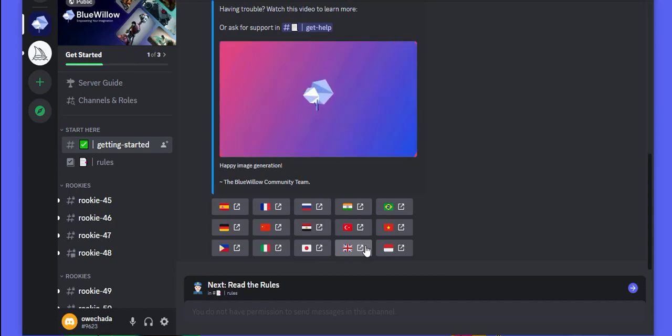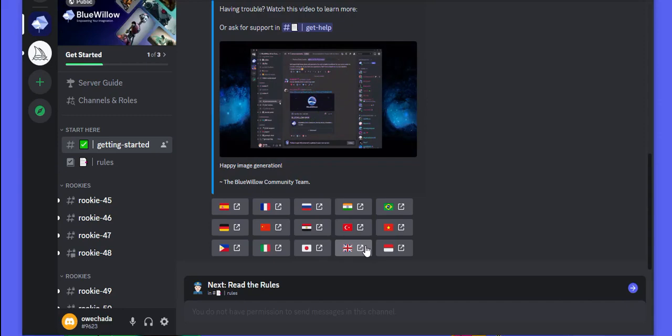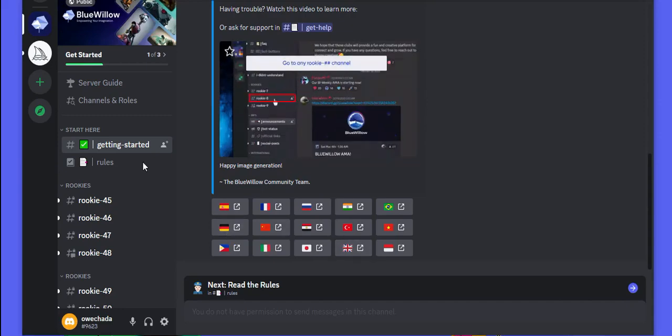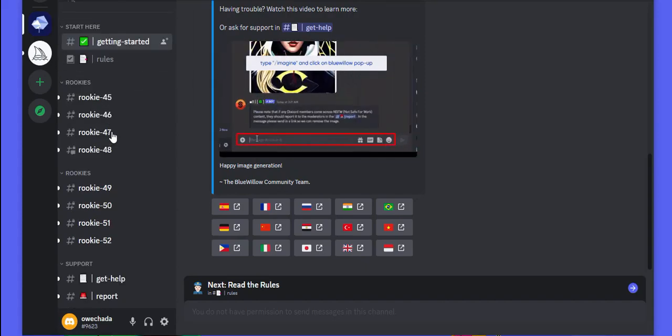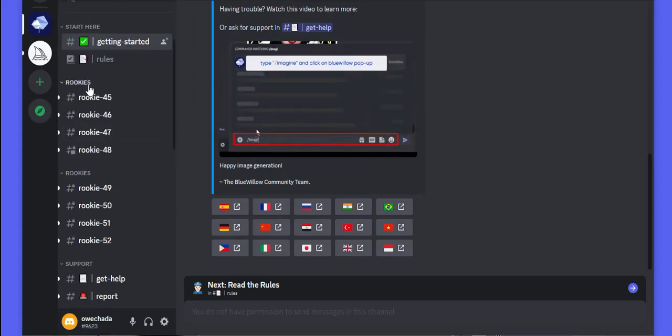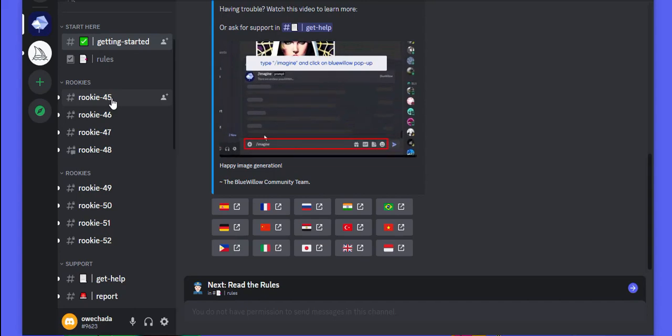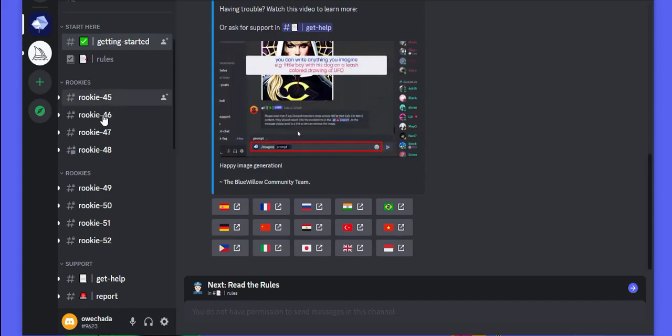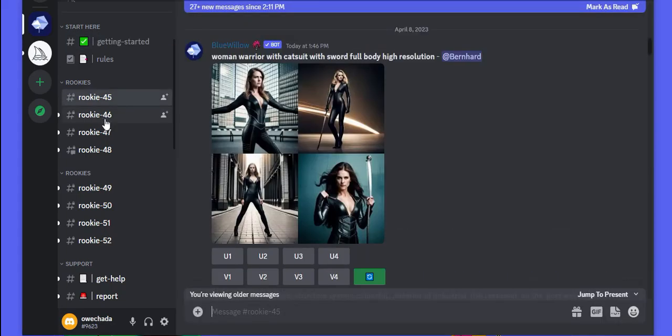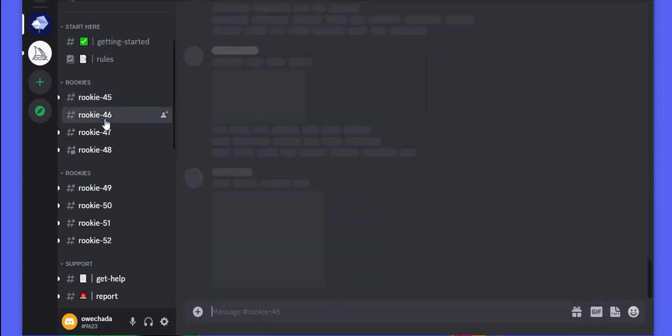Once you are in the Blue Willow server, on your left-hand side you see a panel where you can see different rooms here. We call them newbie rooms, where you can get into any of these rooms and start generating images. Like I also mentioned with Midjourney, it also had these rooms where you can interact and see what other people are creating. For me, I'll choose any of these rooms to start generating my images.